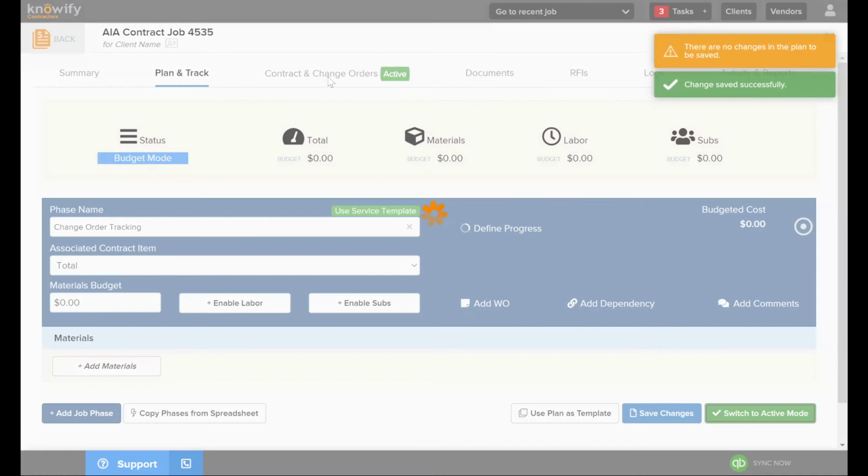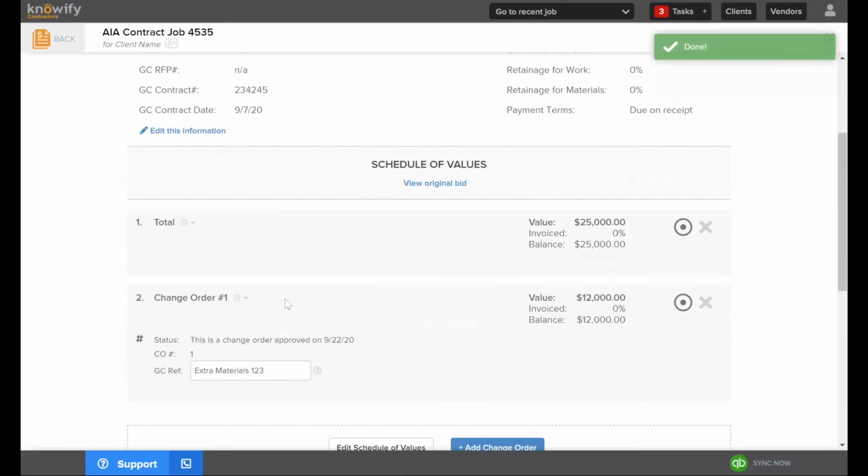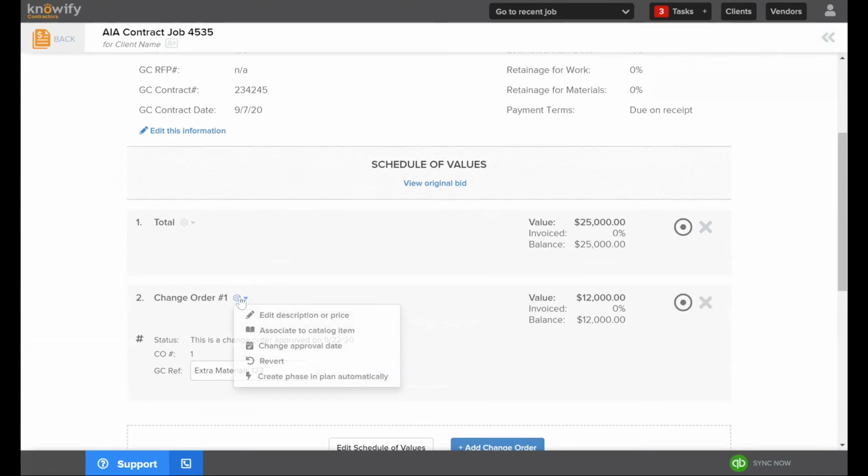What I can do is go into my contract section here, and under the change order, you'll see next to the name, there is this gear icon. And this is very important as well, because if you ever need to make changes to a change order, whether it's either editing the description name or the price, if you have to revert it back so that you can make changes to the actual details and send it for signature, you see the options that you have here.